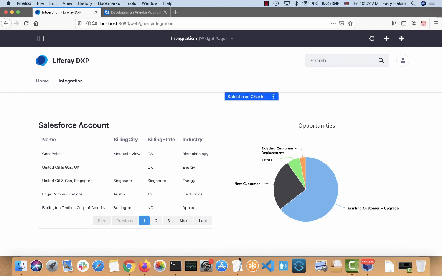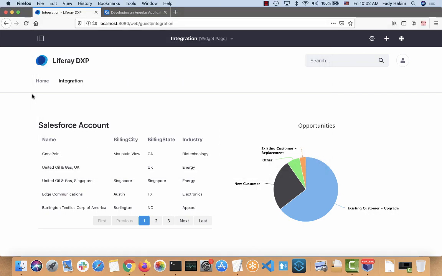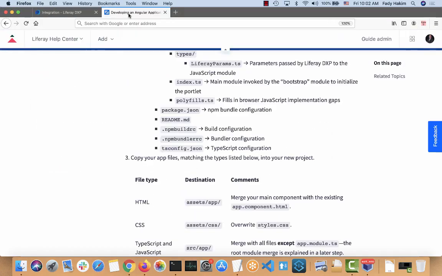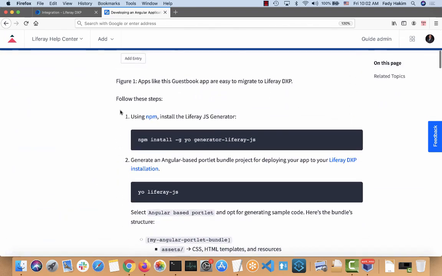I included all the code and steps that I'm going to use in this video inside a file, and you're going to find this file in a link under the video, so you can open it and follow the steps while you're watching the video. I also have the link for the documentation, so you can go through this documentation.